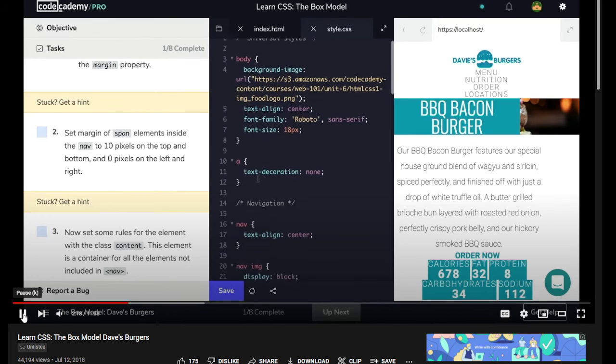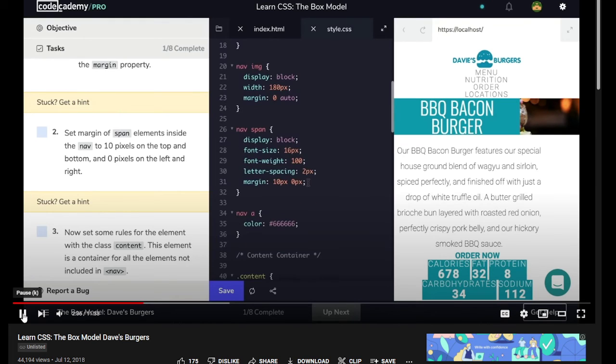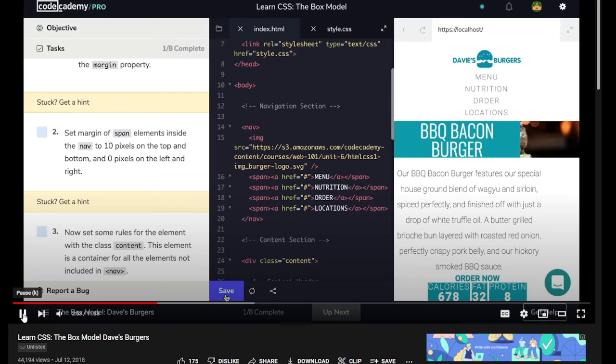Let's locate the CSS selector for that. And here it is. And let's set the top and bottom of our margin to 10 pixels and 0 for the left and right. So let's navigate back to our HTML file and locate our span elements, and they are the menu, nutrition, order, and locations elements that we see on the page. Now let's hit save and observe changes in the browser. Perfect, so we've added spacing to the top and bottom of each element. Now let's check off step 2 and go on to step 3.